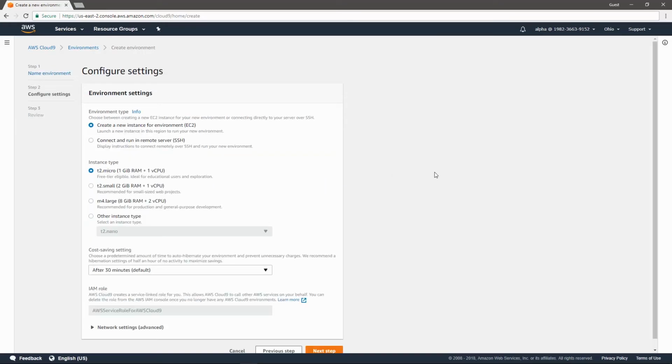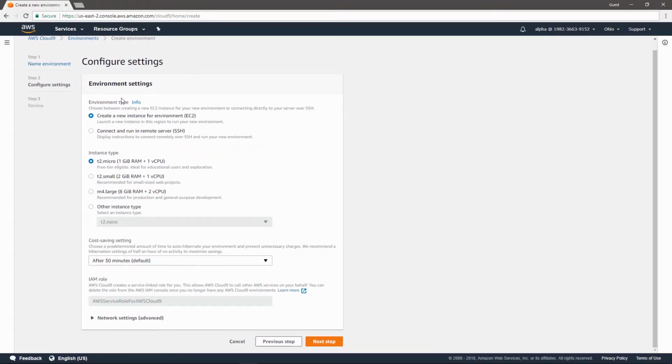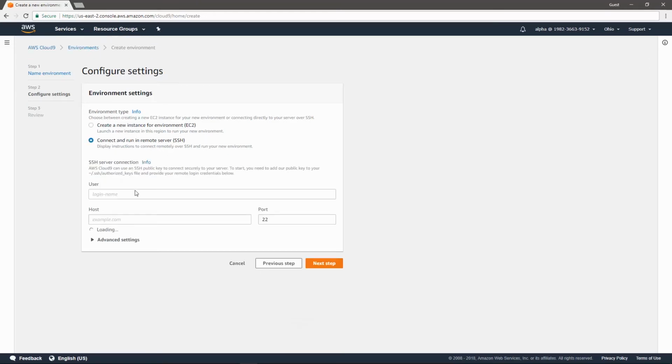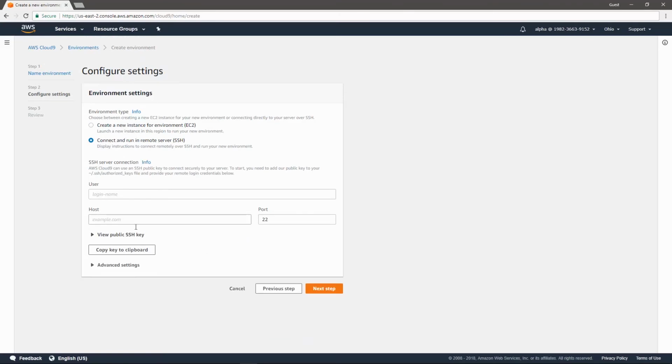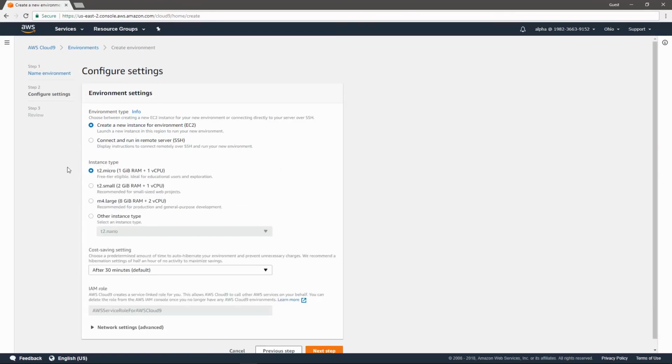In our configure settings, as I mentioned before, we'll be staying within the free tier limits with a very basic setup, but I'll briefly go over some of the options available to you. For our environment type, we have two options. The first, which we'll use now, will use an Amazon EC2 instance under the hood to host our environment. But if we chose to, we could also connect remotely to an existing machine we might already have set up through an SSH connection. We'll stick with an EC2 for now.